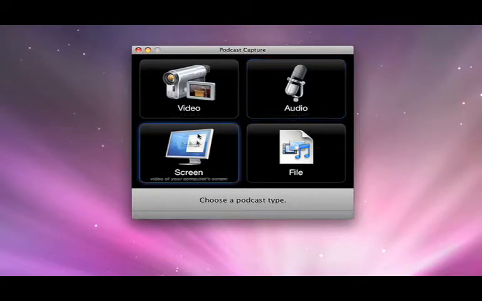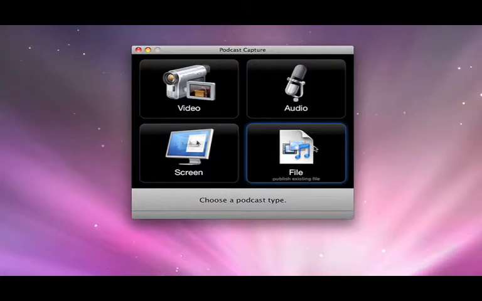Down here in the lower left-hand corner is screen. This we can use to capture screen captures for doing demos or maybe even capturing a keynote presentation along with an audio track. And the last quadrant here is file. Now when I select this, I can actually choose a file from my hard drive that I can submit to the Podcast Producer engine. For this demo, let's go ahead and select video.